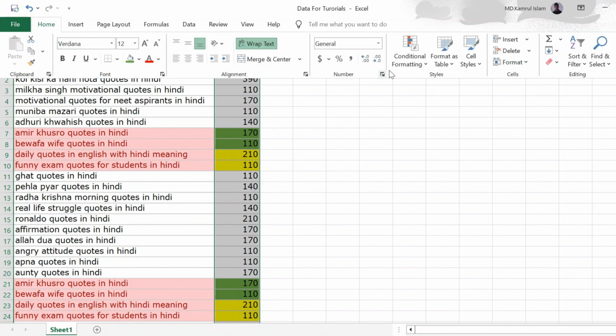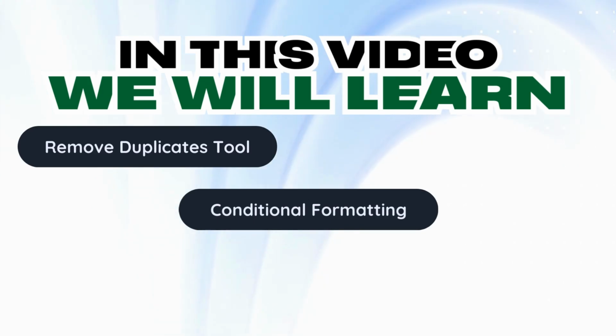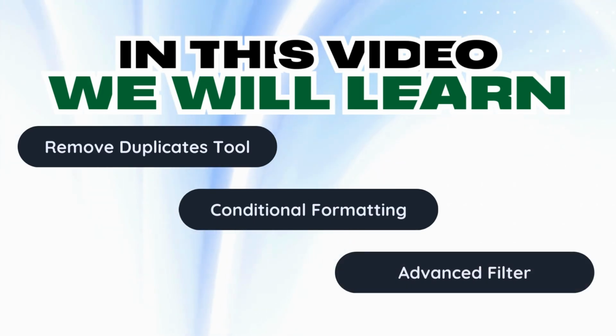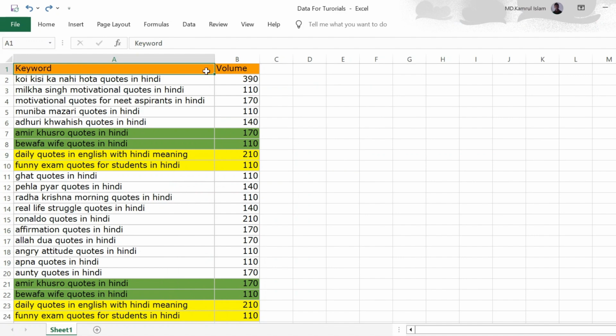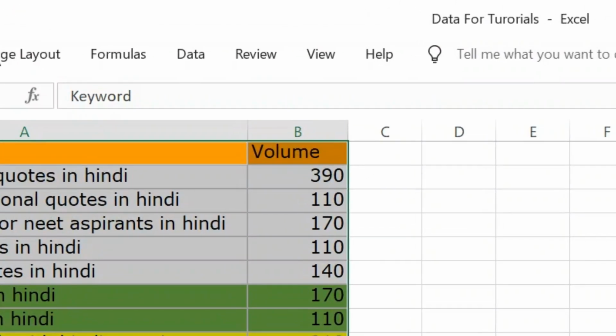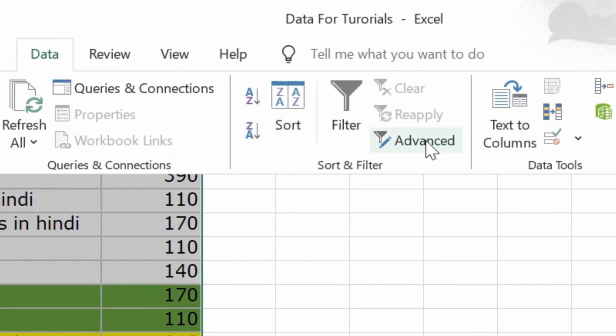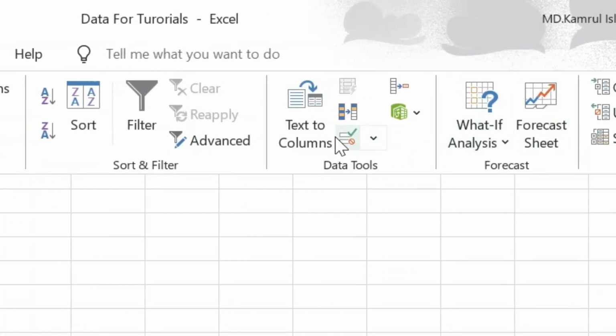Now we are going to move to the final method. Here we will use advanced filter. If the previous methods didn't work for you and you need a more advanced way to filter unique values, try this method. First, select the data range. Then go to Data tab and click Advanced in the Sort and Filter section.